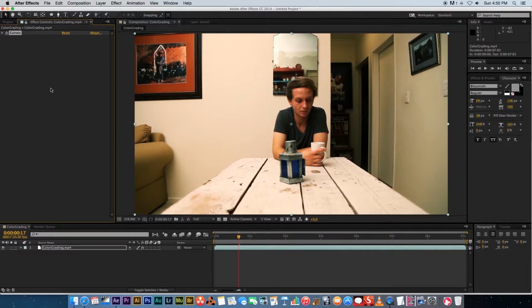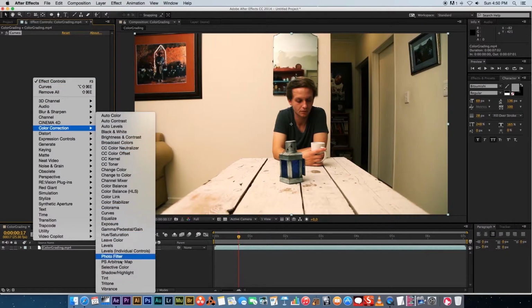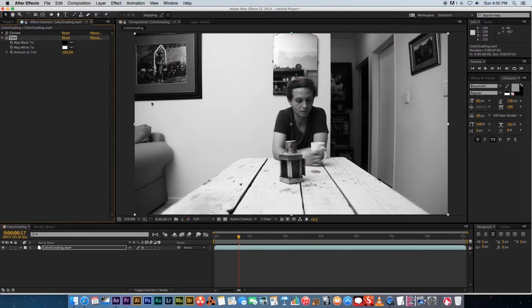Another thing that I also use when doing color grading is the tint effect. If you go to color correction and go all the way down to tint, this will basically remove all the saturation if it's set to 100%. If you bring this down, the saturation will slowly come back. Usually you just want to remove some of the saturation if you're shooting with something like a DSLR, just to get a little bit more of a film look.